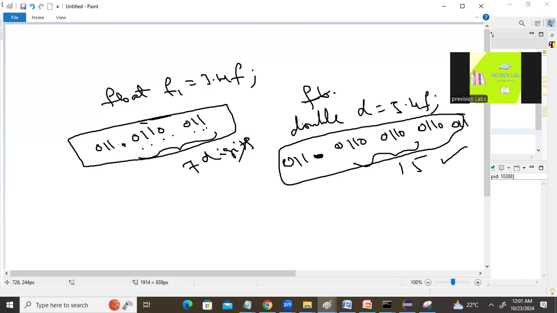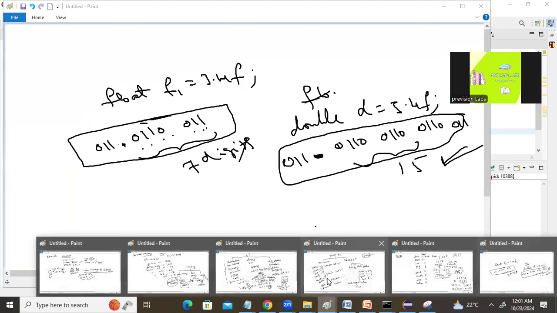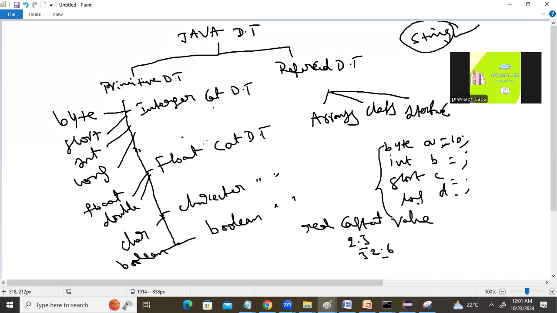So if you want to store more values, double is good, we can use double. It depends completely on your project requirement. Based on your need, you can use either this one or this one. So this is about the float data type. So now we have covered integer and float, right?